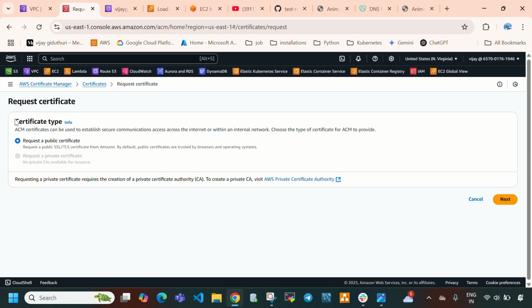So here you can see it is asking for the certificate type. So we need to request a public certificate. Here you can see request a public SSL and TLS certificate from Amazon. By default, public certificates are trusted by browsers and operating systems, guys. Okay. So we need to request a public certificate for our domain. So here you need to select request a public certificate and directly select next.